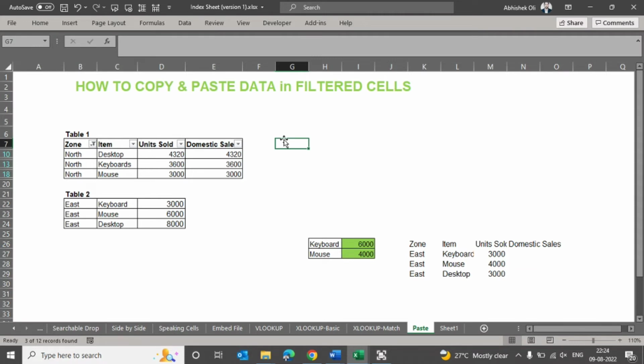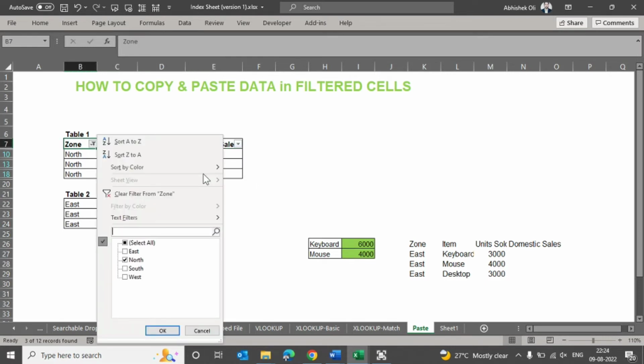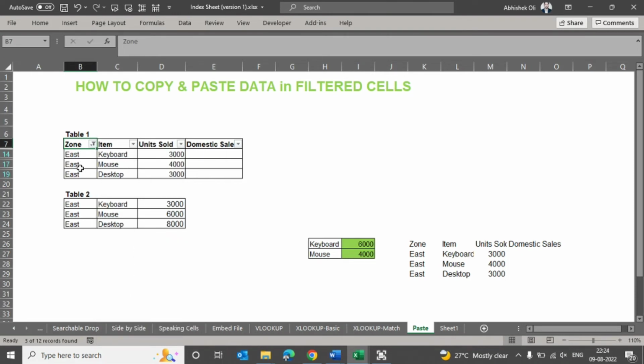What if we consider a scenario wherein I have two different tables? Consider table 1 and table 2. This table 2, we can assume this may be in a separate workbook, this may be in a separate tab, worksheet, anything. So here, just for explaining, I've taken it in the same worksheet. So I have table 1 wherein I filtered the zone East. I have items, keyboard, mouse and desktop over here. Now I need to copy table 2 into table 1. That is, I need to capture the units sold or the domestic sale over there. So how can we do this?